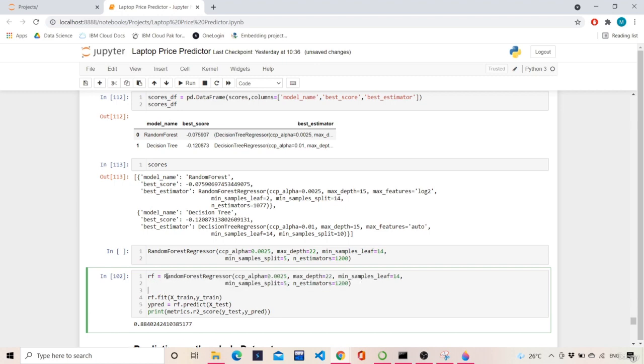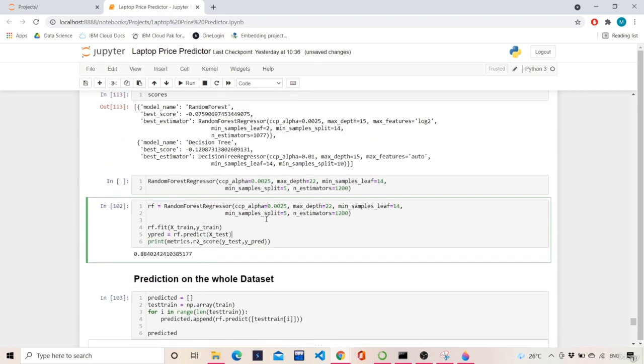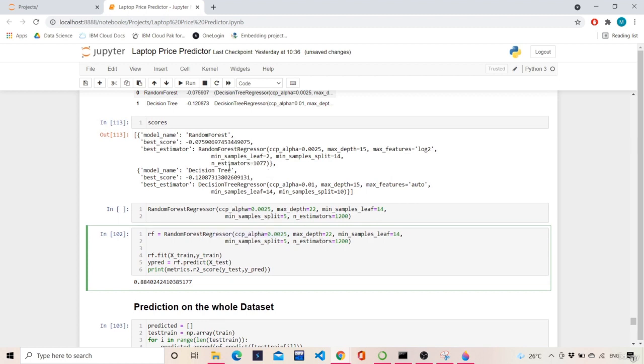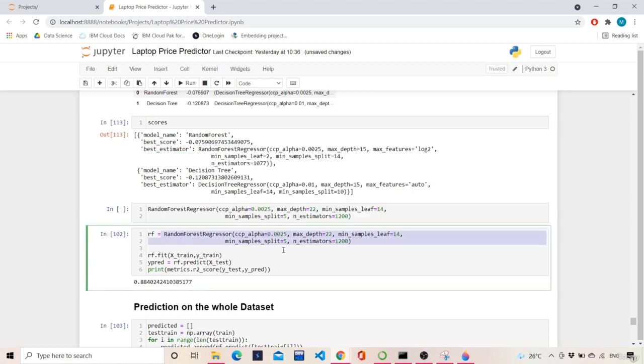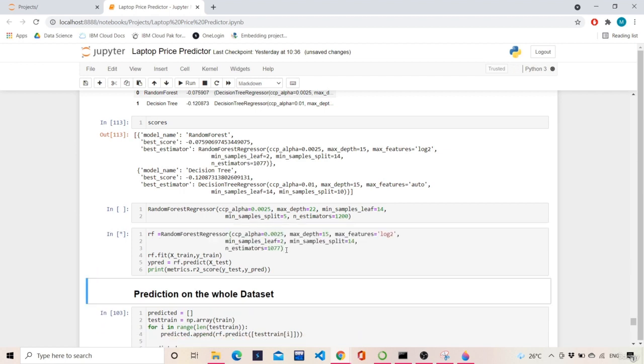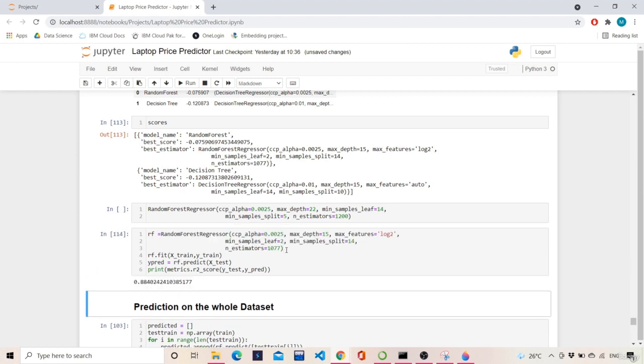So I will just paste it over here, and this one is nothing but the one which I copied from here. So for the safer side, I'll copy it again, and then I'll paste, and then I'll just press shift enter, and this will take a little bit of time.